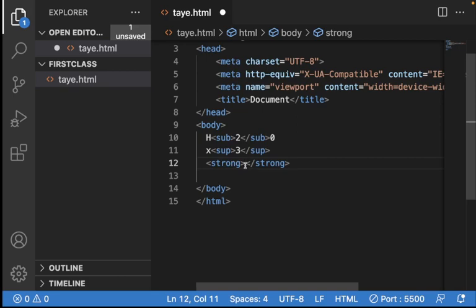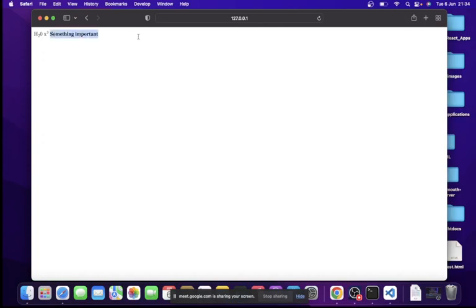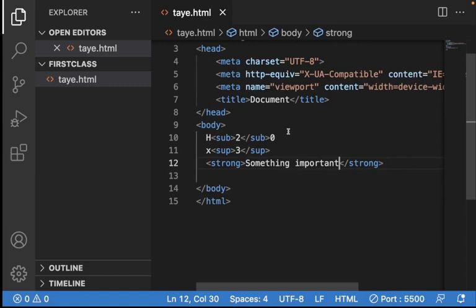So let's say I want to put something important. I can just do something important. So you can say it's bold. That's the result of this strong tag. Now we have other tags together.